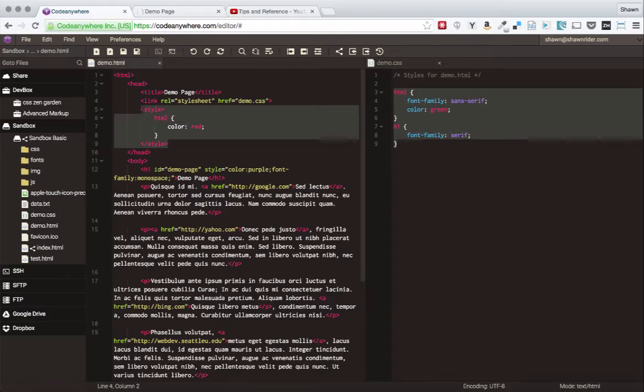This style that makes all of the content of the HTML red is coming from an embedded style sheet inside of the HTML file. And the style that makes this demo page purple and in the monospace font is an inline style, which is written directly onto an HTML element.